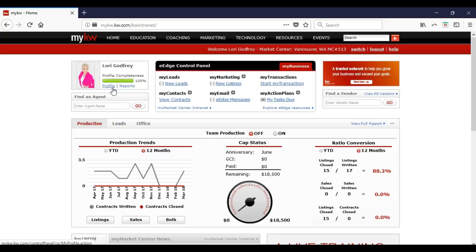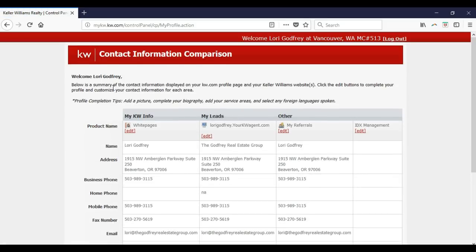But with that being said, the cool part is this will pop up relatively high in search results. Like we saw when I searched for Lori Godfrey Keller Williams, it was number 1. So the reason you want to have your profile populated properly is because this will help you out tremendously when people are searching for you. And trust me, people will search for your name whenever you give them out a business card. So I'm going to click on the profile option up here at the top left.